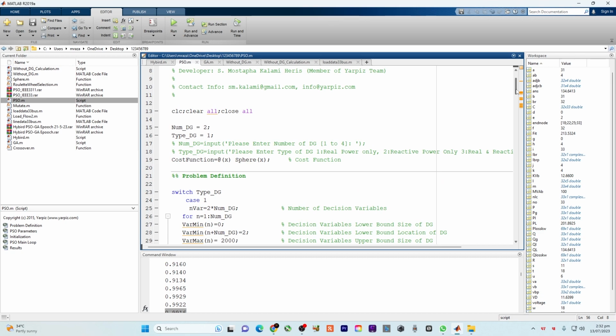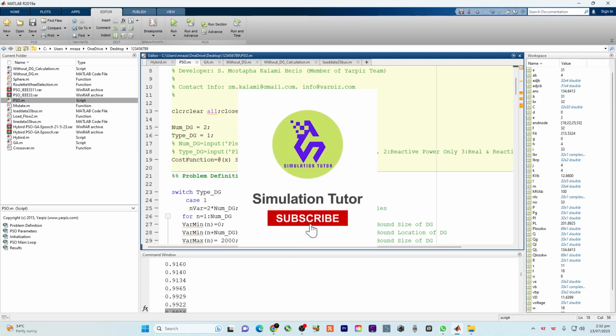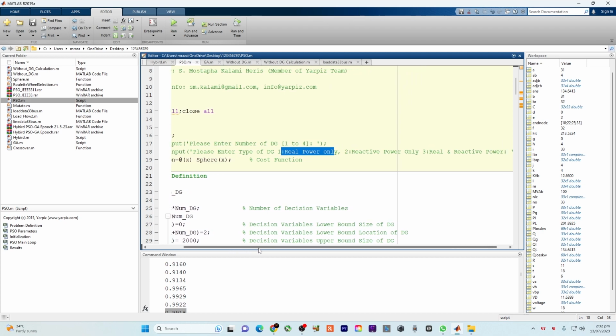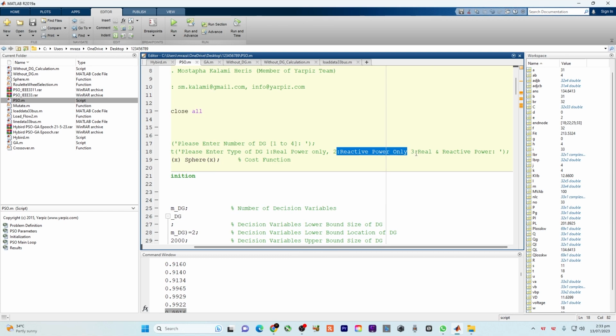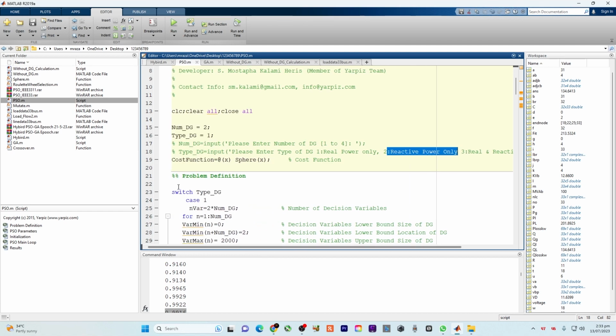At the start of the program, we have how many DGs you want to consider. You can go with 2, 3, 4, or 5. And then the type of DG. If you place number 1, it means you want to choose real power only. If you want to choose reactive power only, you have to consider DG type 2. And if you want to consider both real and reactive injection, you have to type 3 here. That's how the program will work.